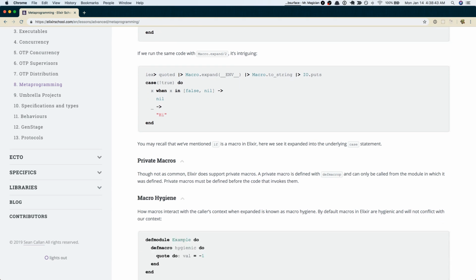Private macros. Though not as common, Elixir does support private macros. A private macro is defined with defmacrop and can be called from the module in which it was defined. Private macros must be defined before the code that invokes them.